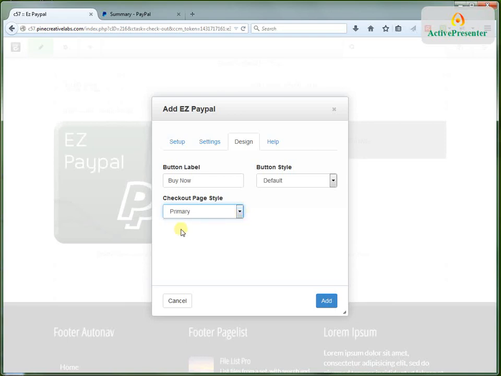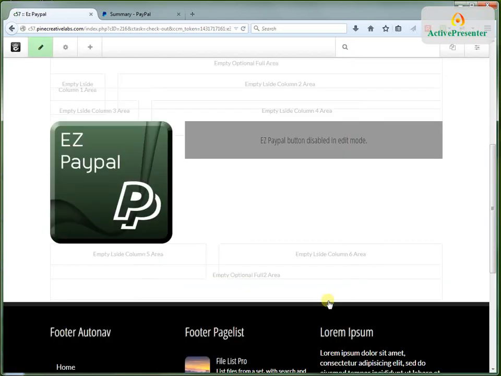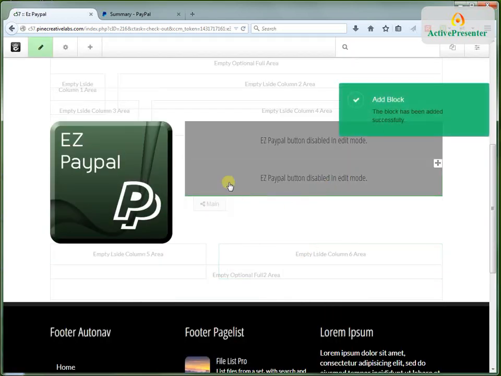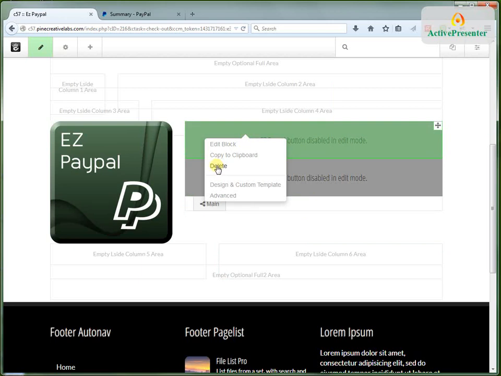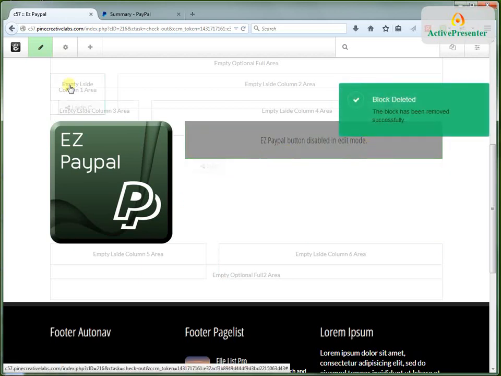And by the way, if you set to primary, it will use whichever primary checkout page style that you have set on your account. I'm going to show you how to do that in a minute, if you want to have, say, your own logo on the checkout page. I'll show you how to do that momentarily. So we're going to add our button. Let's go ahead and get rid of this old one here.